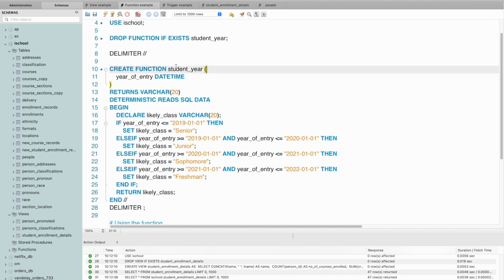So for my function, I named it student year, and I define one parameter, year of entry, and we define its data type as datetime, and we define its output as varchar20 because we just return a short string value, and we define it as deterministic, which means if we give it the same input, it will always return the same output. And it reads SQL data, so it does not modify data, it just reads the SQL data.